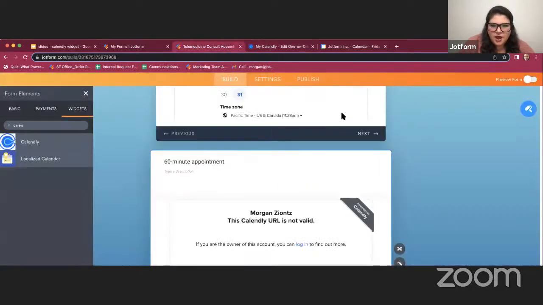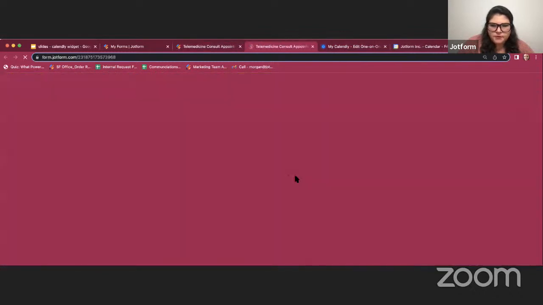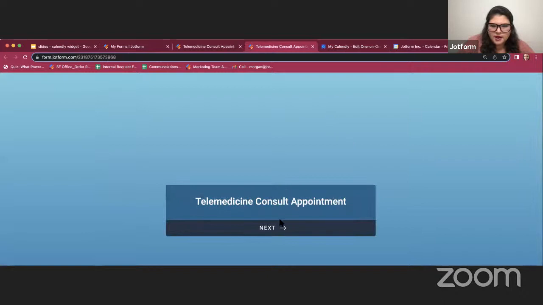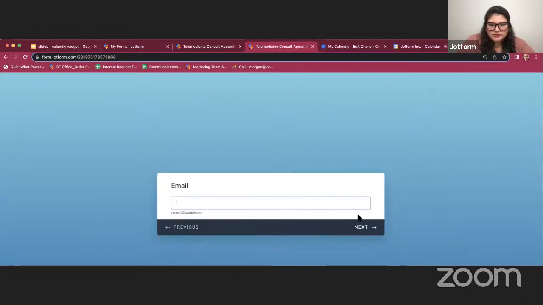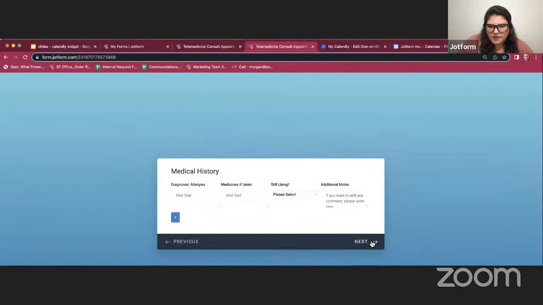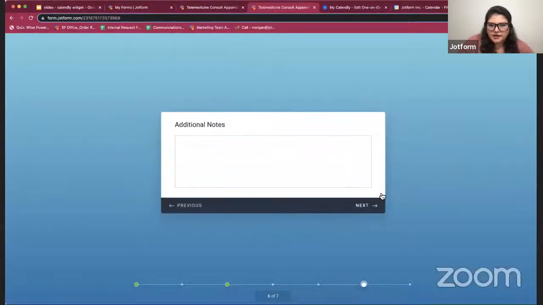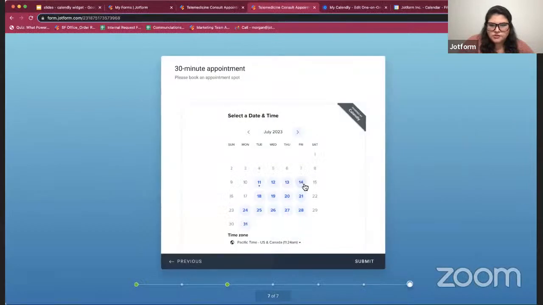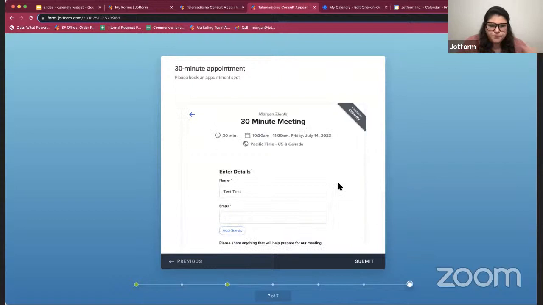So if I go through, let's publish this again and open it up. And I'll just quickly go through. I started to do this, but didn't finish it. So let's just do it one more time. Test. I'll just skip the rest of it. I'll do cognitive behavioral therapy, go through the rest of the form. And I can get to my last place here, choose a spot on Friday at 10:30 appointment. So I'm going to go ahead and make that appointment.